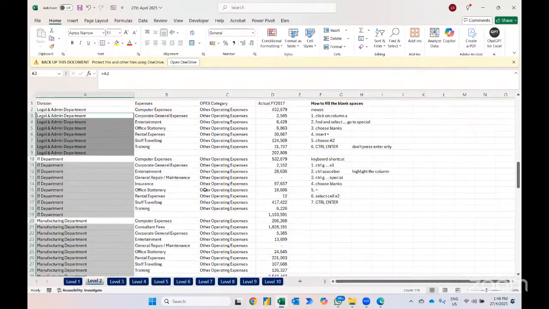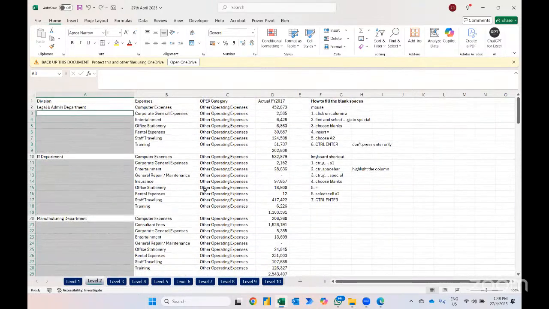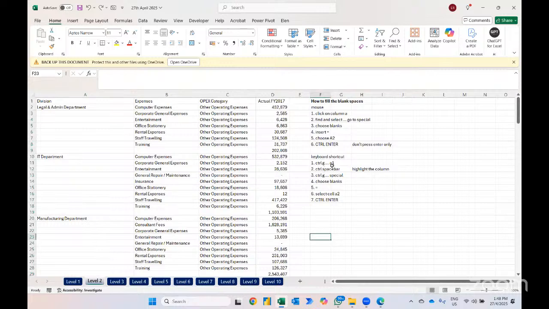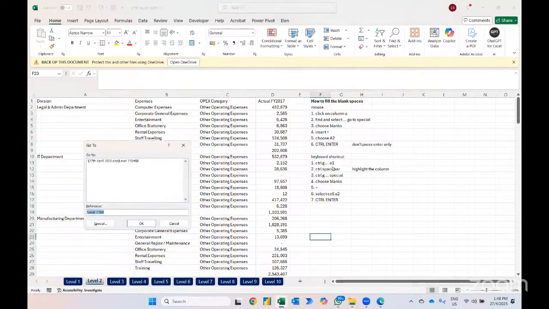So if I want to do it using the keyboard, how to do it is Control G to A1. Control G, a box will appear. I'm going to write here A1. Why A1? Because my column is column A. If your reporting is in column K, you go to K1. It doesn't matter whether A1 or A5, as long as the column is correct.